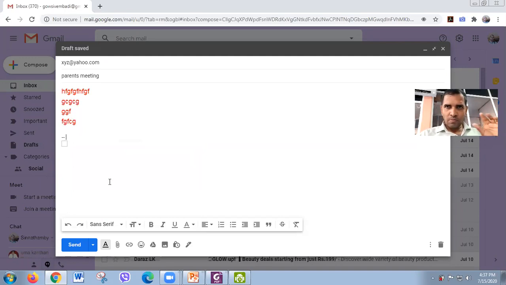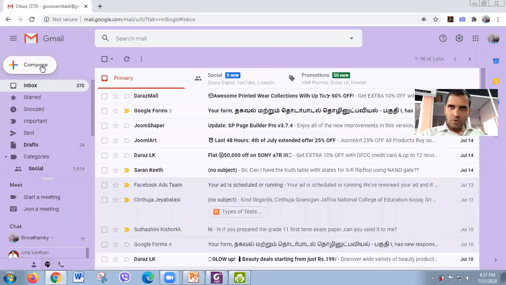This is a simple text editor, looks like your MS Word. Once your message is composed, click on the send button. Once you click, your message will be sent to xyz@yahoo.com. Have you understood? This is how a mail is sent to another person. It's very simple. I take it again, go to compose.